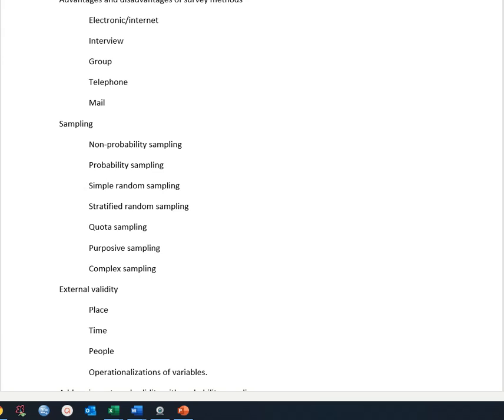So, simple random and stratified random. Simple is just you're selecting at random from the population and you're hoping that more or less the demographics of the people that you sample are similar to the population of interest that you're trying to generalize your results to.